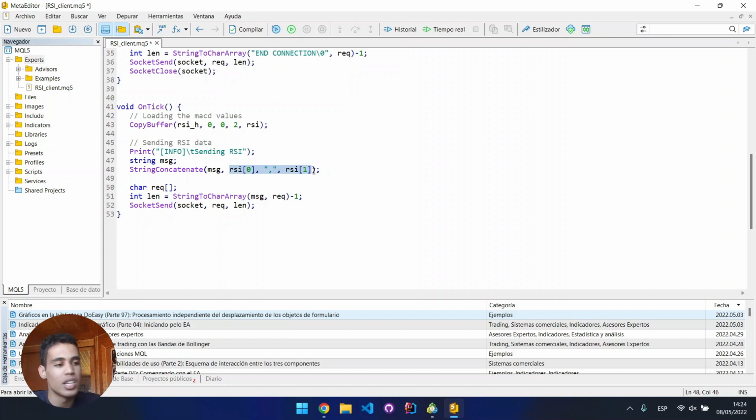But how are we going to send this information in this format, and which is this format? We are basically sending here, for example, let's say that we have a 34 here, the last value is this one, a comma, and then the previous value. Well, for example, it could be 35 or 37. So this is the format. Maybe we have some decimals, but it doesn't matter.